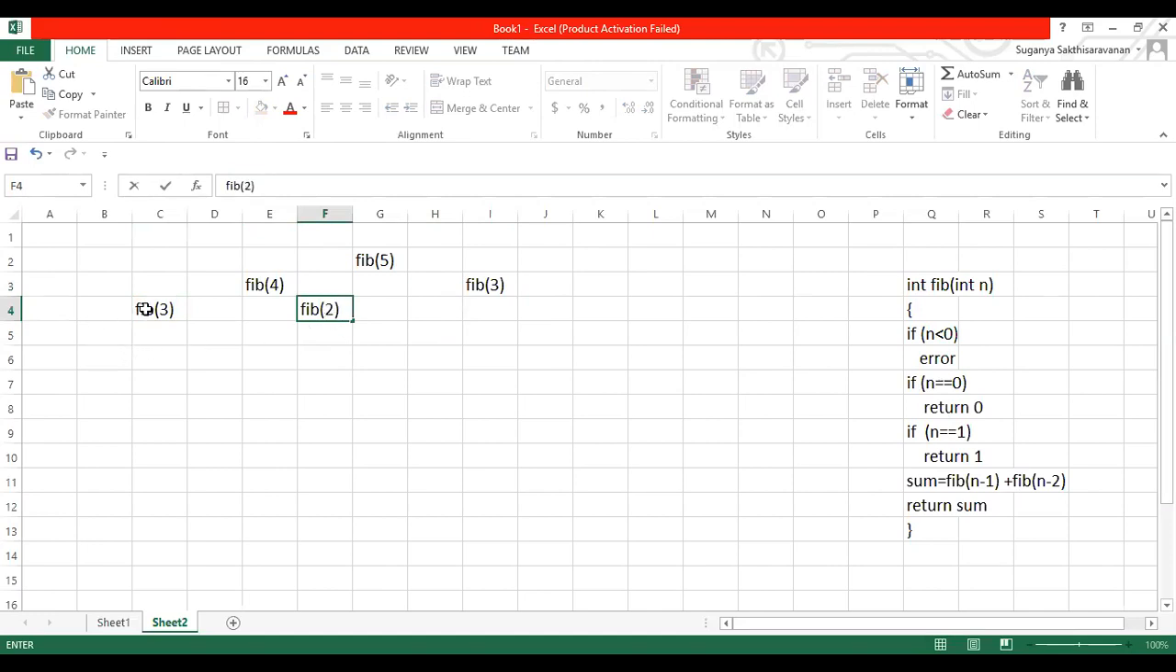Okay. Again, what happened? This Fibo of 3. So these three conditions will be false. 3 minus 1, 3 minus 2 is going to happen here. So what is going to happen here is, we'll have Fibo of 2 and here we'll have Fibo of 1.